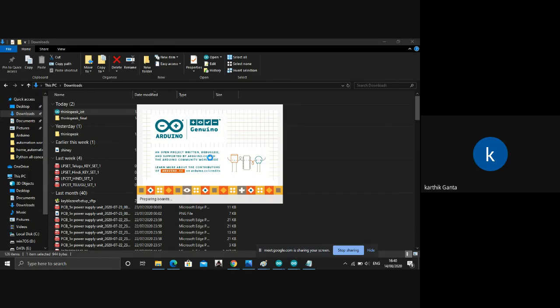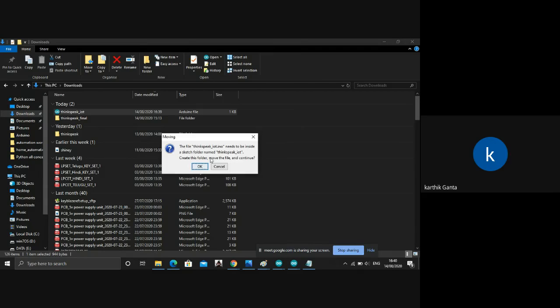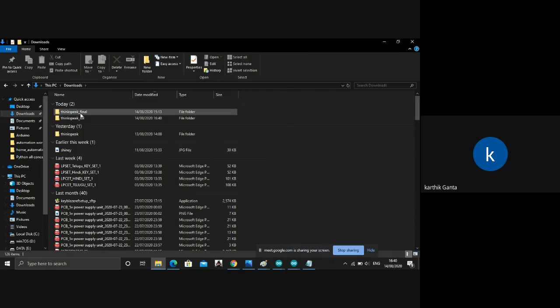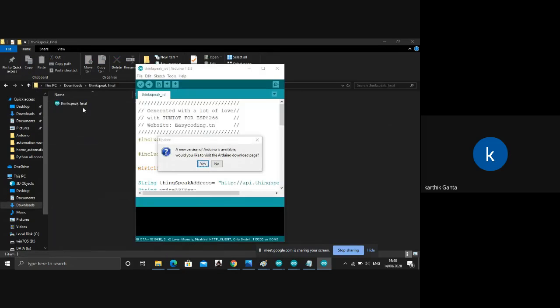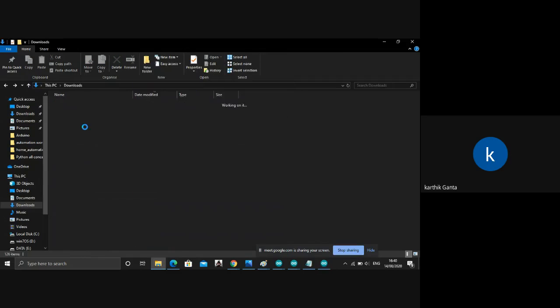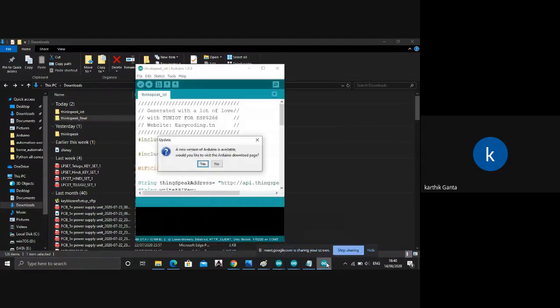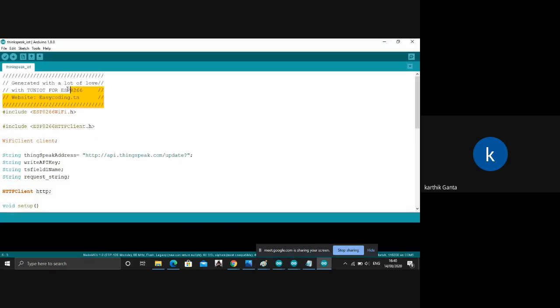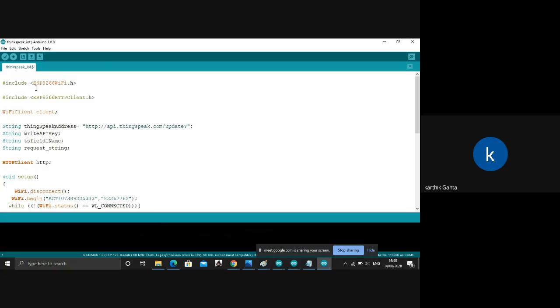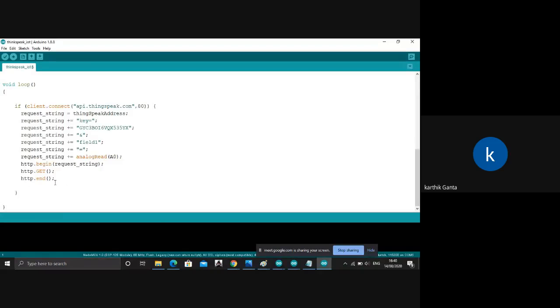Now you need to click on OK because it wants to create a folder and then open it. You don't need this thing. Where did I open it? Okay, this thing. Just remove all this. This is the code that it generated.